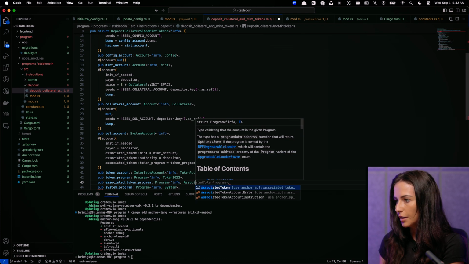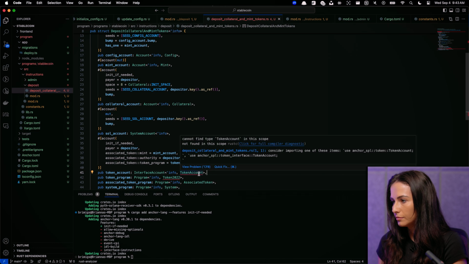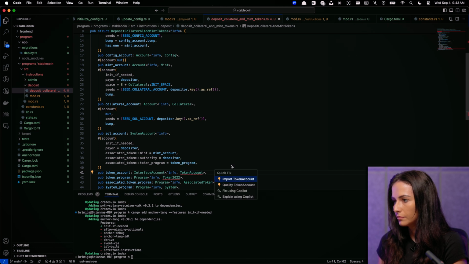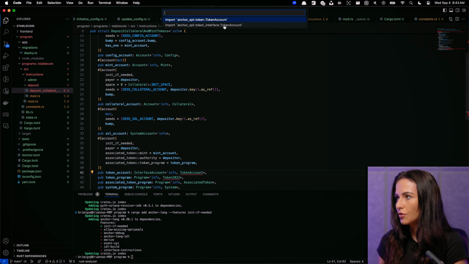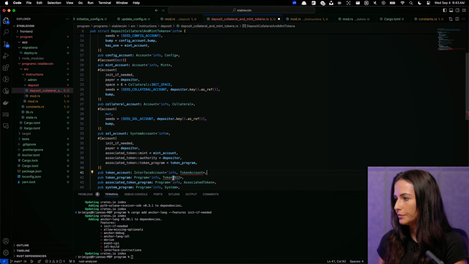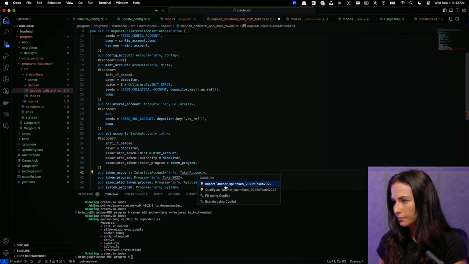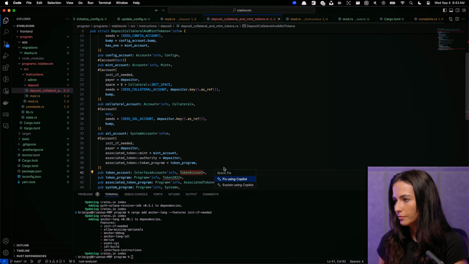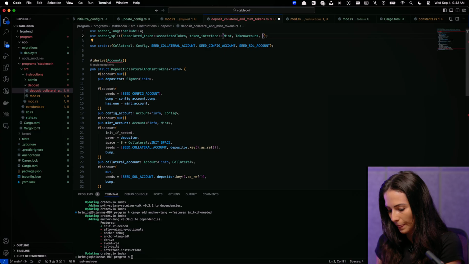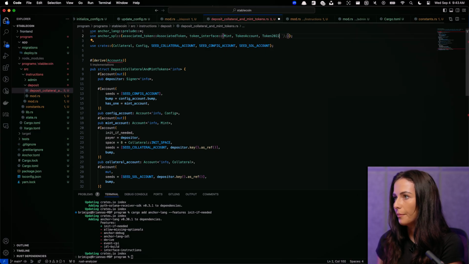And then associated token. Okay, and then we'll update our imports. So this is coming from the token interface. And then token 2022 is coming from the token interface as well. Okay, so let's review what we have so far.